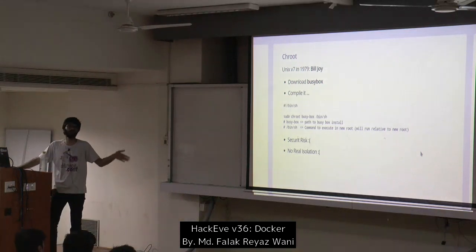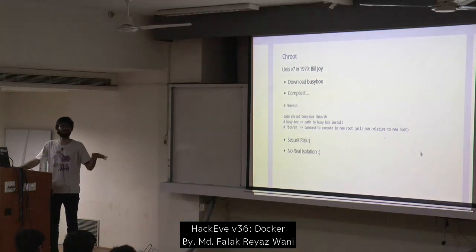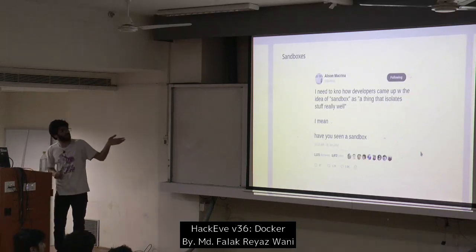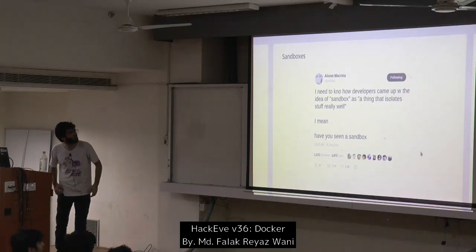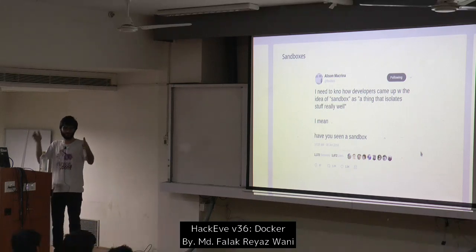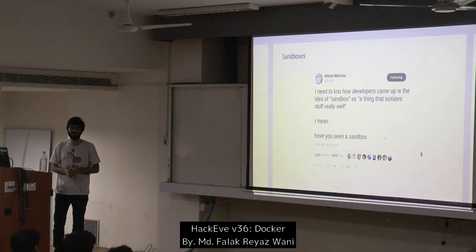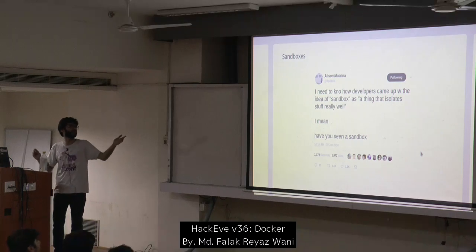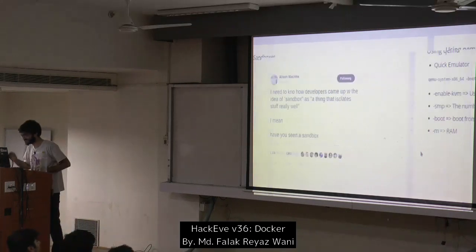It's a security risk because you can break out of the chroot jail, and maybe there's no real isolation. This is a very famous tweet that went around. Ideally, the box that runs inside, we call it a sandbox. I googled around for sandbox and some weird stuff came up. I don't know why people came up with the idea of a sandbox, but that's about it.